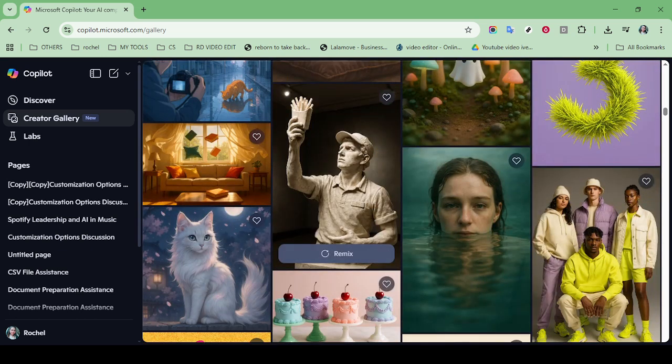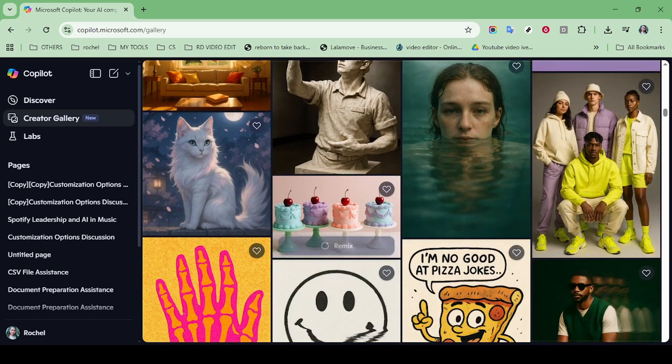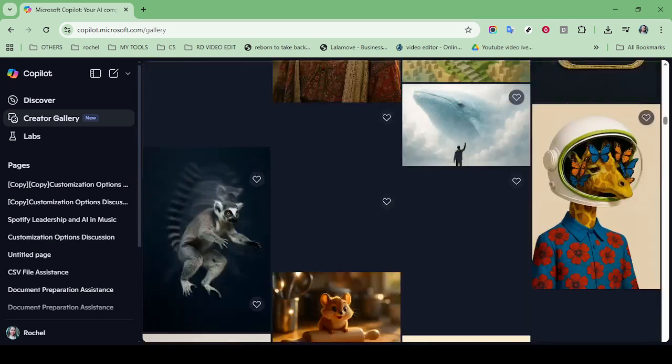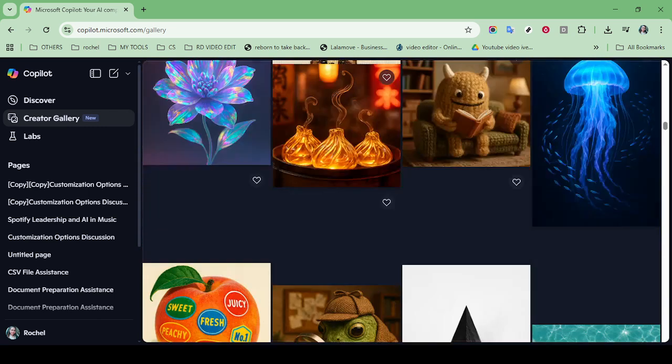And there you have it. By following these steps, you've learned how to use Copilot to create a meeting agenda efficiently, giving you more time to focus on hosting a successful meeting.